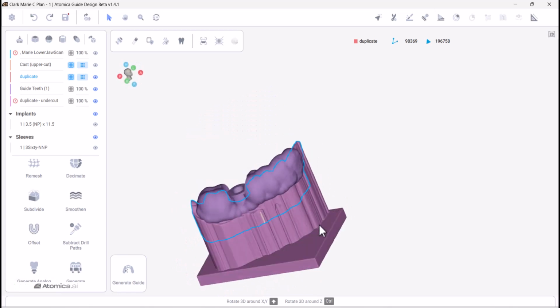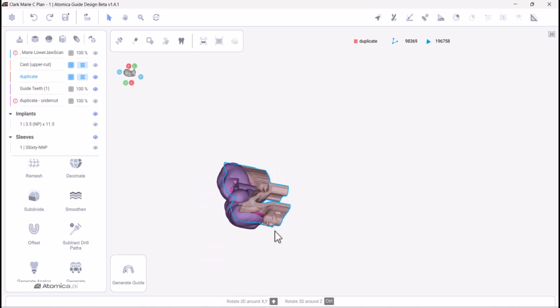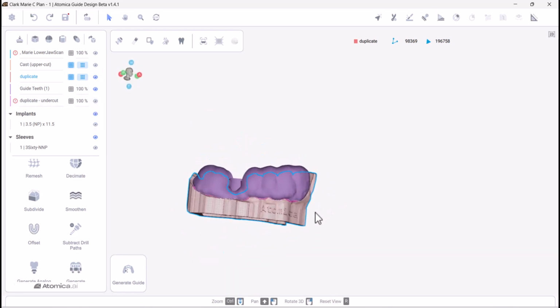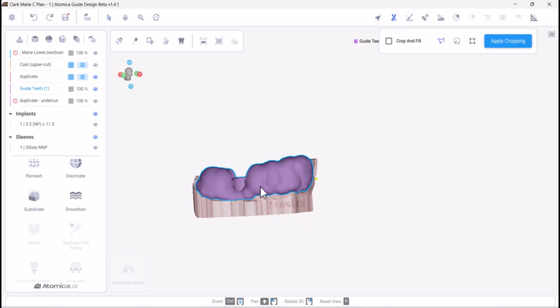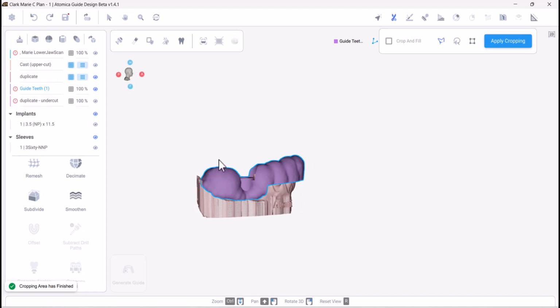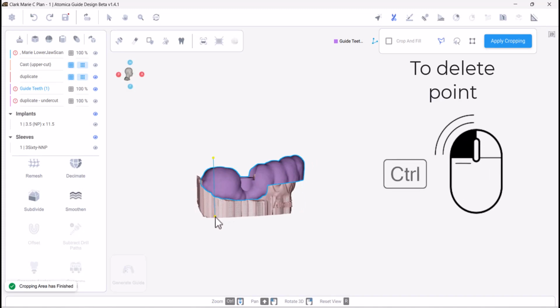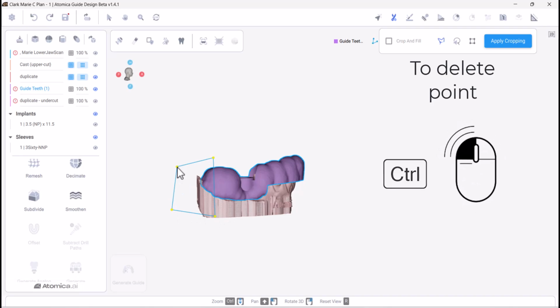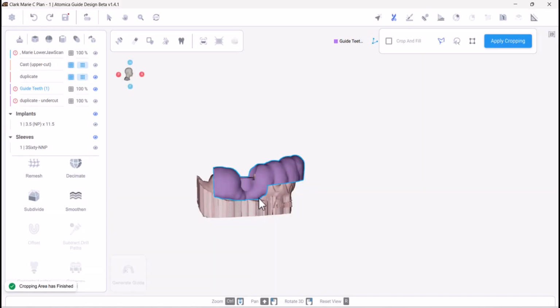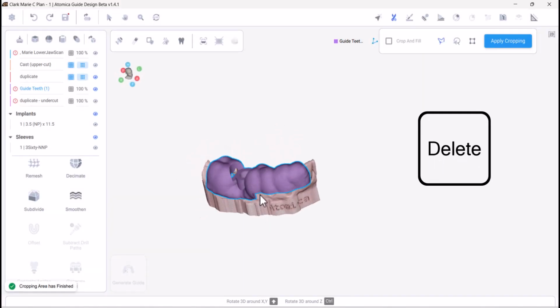To check the guide, hide the cost with blocked undercuts and show the original one. Then use the cropping tool to cut excess parts. By choosing the lasso tool, you can add points, edit their positions, or delete them by clicking on the point while pressing Ctrl button. After you finish the selection, press on Delete button or apply cropping.